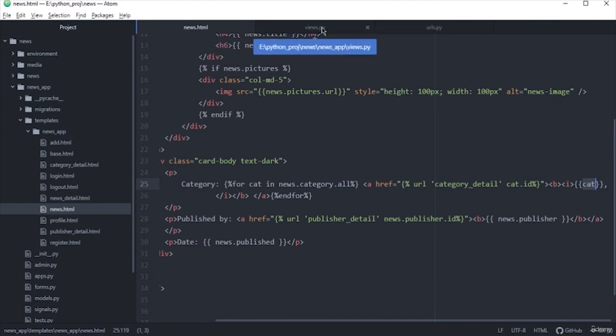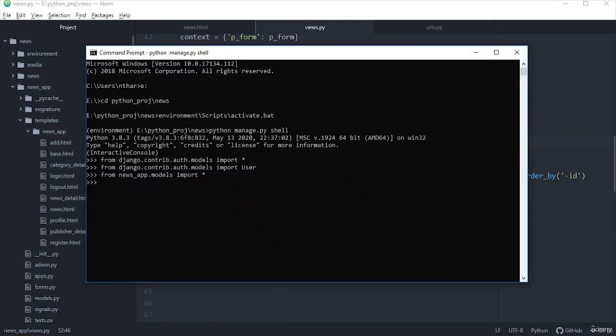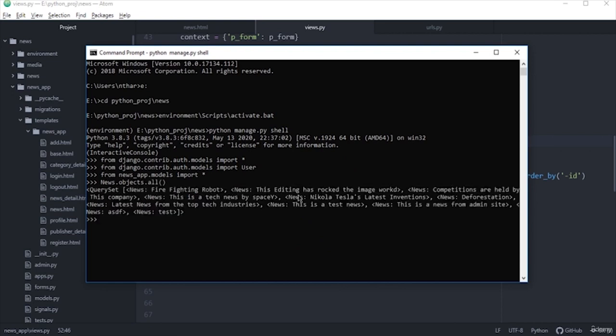So what I've done is I need not have the category because let me open this. If I do news.objects.all, it returns me all the news objects, right? So I'm going to get the first news, and this is the news object, and I'm going to query the group, sorry, category that belongs to this news.